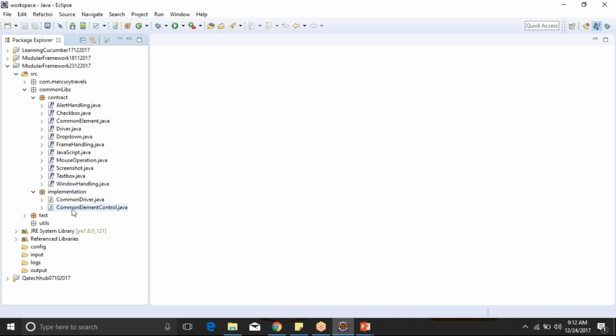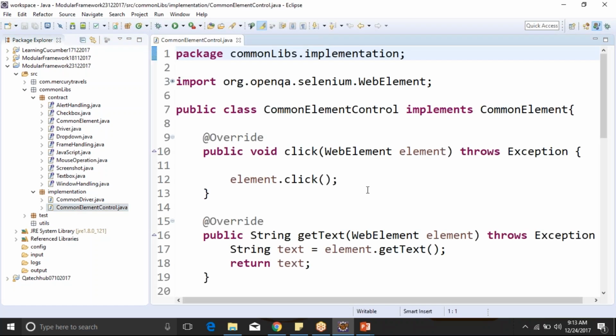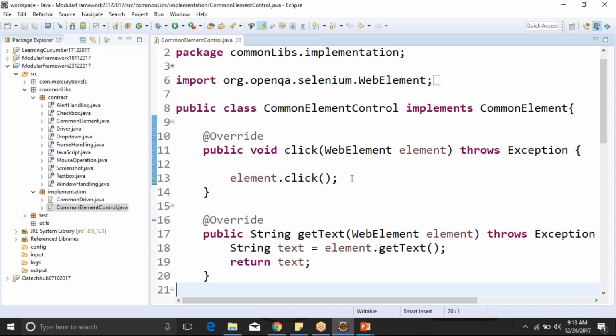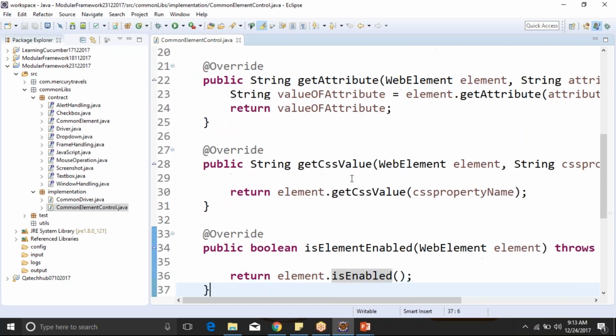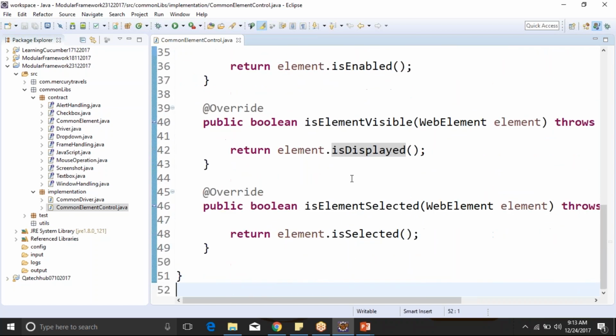Next we will be doing is common element control, wherein we have written all those methods which are common to all the elements, whether it's a checkbox or a radio button or a text box. Like clicking will remain the same, whether that element is a link or a button or a radio button or a checkbox. It does not matter. Clicking will be clicking. So like this, whichever method is common, we have written here, like click, get text, get attribute, get CSS value, is enabled, is visible, is selected, and so on.